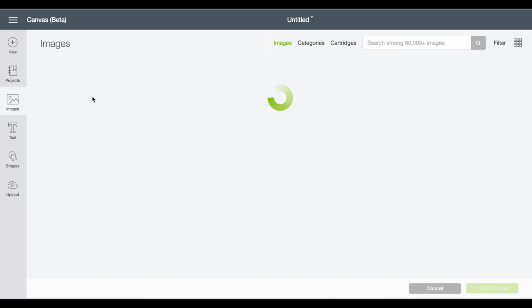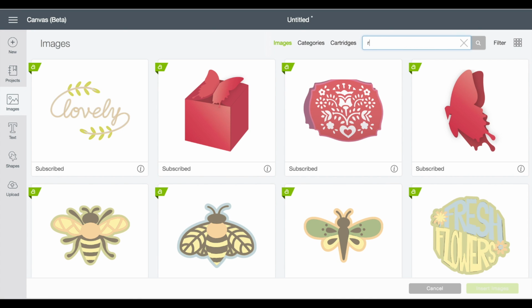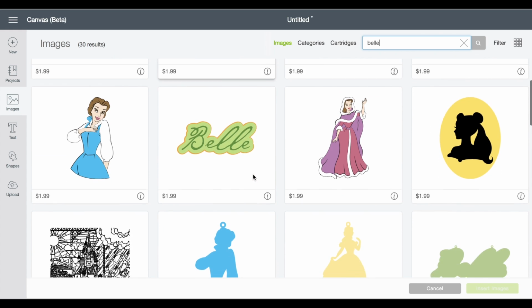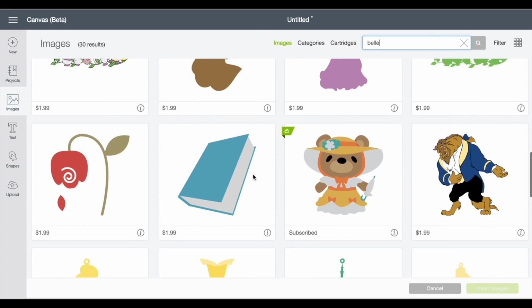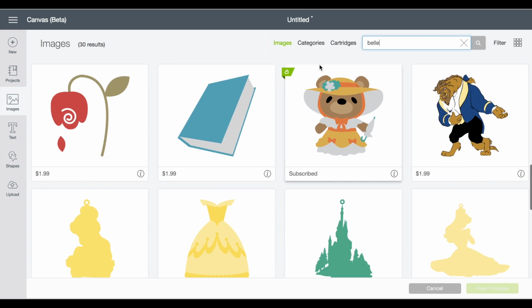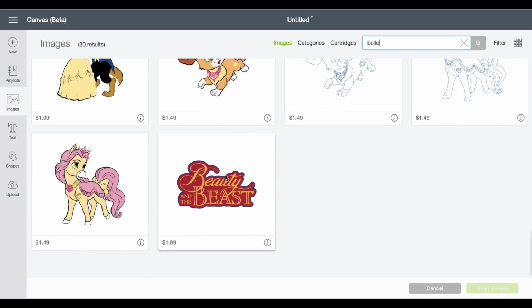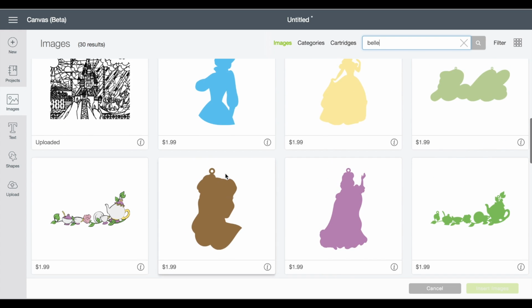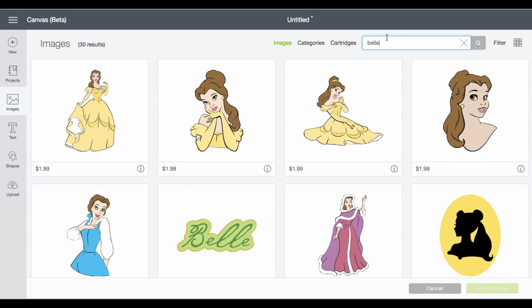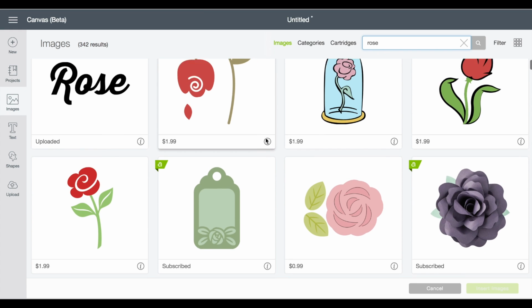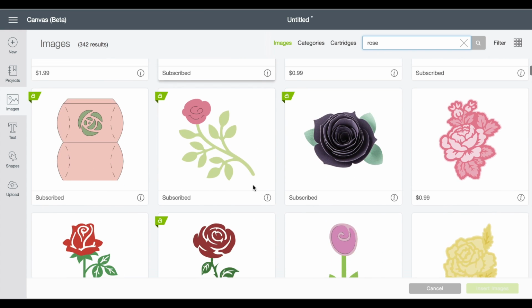So let's go over to Images and let's look for a rose in Access. Now you can look up Belle stuff if you have Belle. I'll show you. They have a lot of cartridges that have Belle things in them. So you could use some of their stuff if you wanted. And if you didn't, then you could just look up things that remind you of Belle. So I know Access has a lot of fun things. So I'm just going to find a free rose that is included in Access.